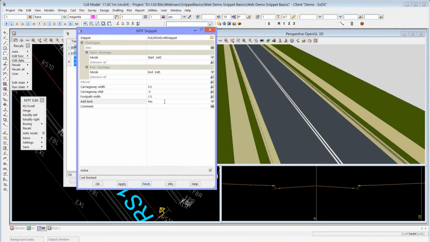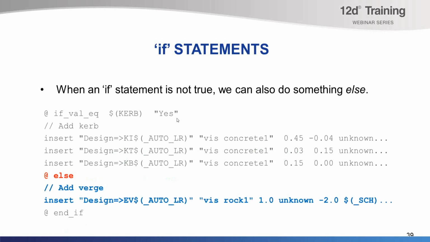Simple yes, no. You could have different curb types in there, so you could be defining, do you want a curb and gutter, do you want a curb only, do you want a dish drain, roll curb, all that type of thing.